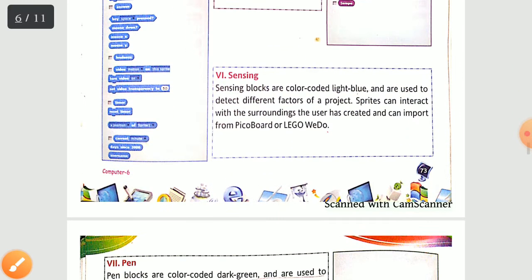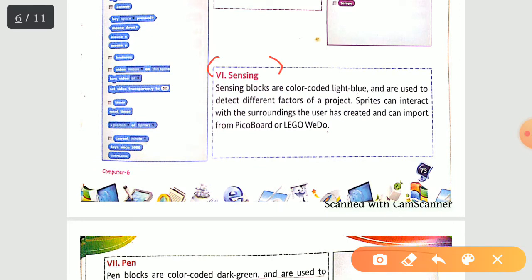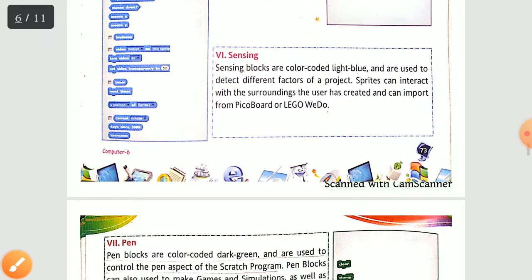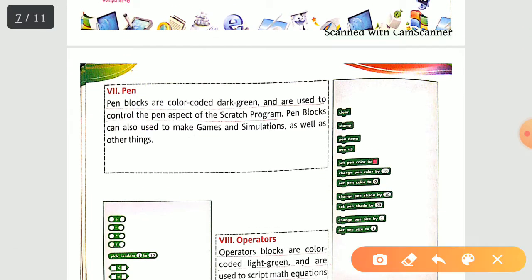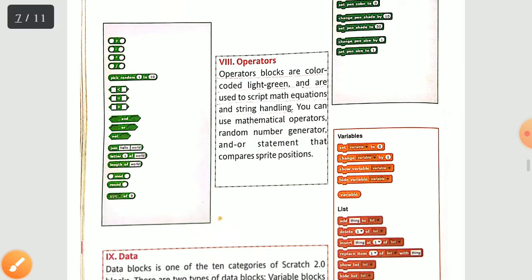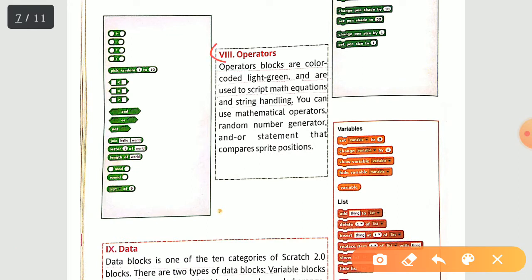For sensing, you have to start from this first line. Sensing blocks are color coded light blue and are used to detect different factors of a project. Till project you write down the sensing. Seventh one is pen. So again heading pen, and then from pen till scratch program you have to write down. Continue your answer with operators. So heading operator, then start writing from first one till string handling.